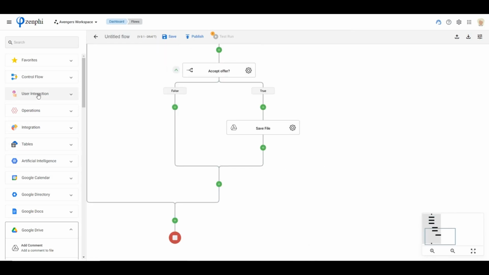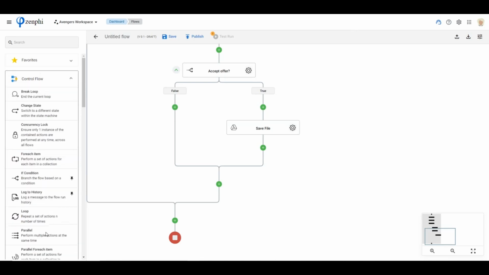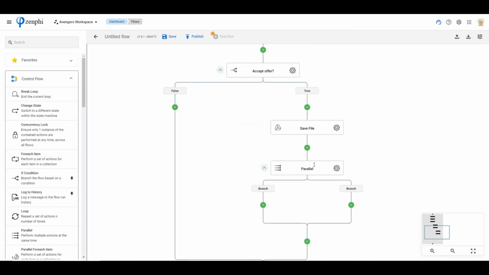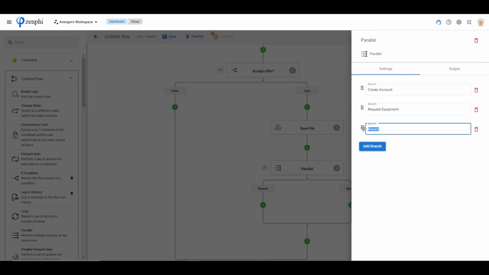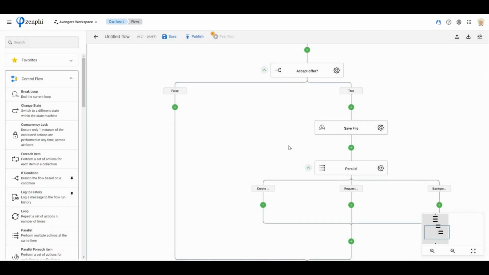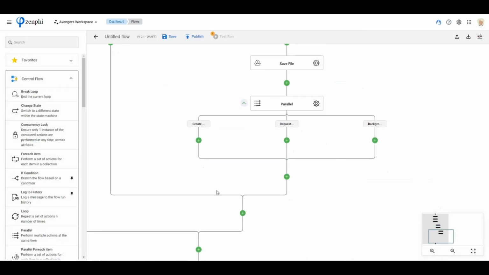But for a difference, the next set of actions, we want all of them to run in parallel, because we don't want to wait and do it one after the other. So in here, we want to do three things. We want to create an account. We want to request equipment. And I'll also add another branch for background check. Perfect.